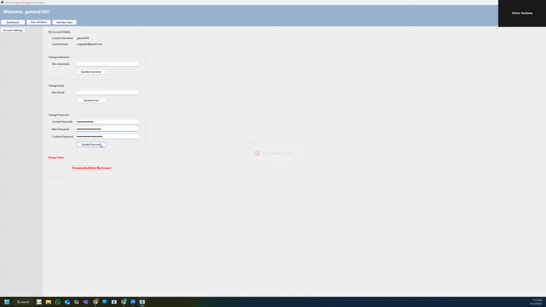It already doesn't match, so it will give you an error. New passwords do not match. So we'll refresh, try again. So let's say it's not the correct one. Please fill in all the fields. It's going to tell you.